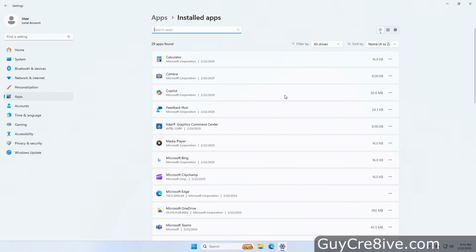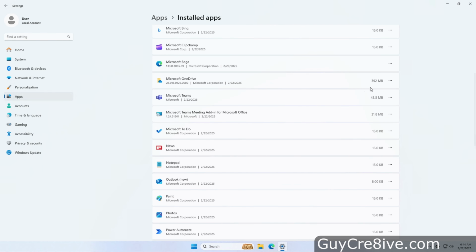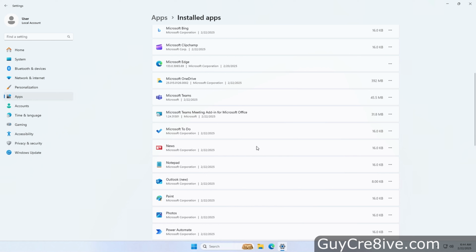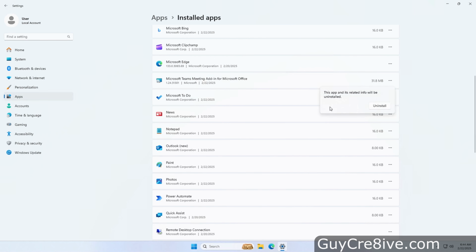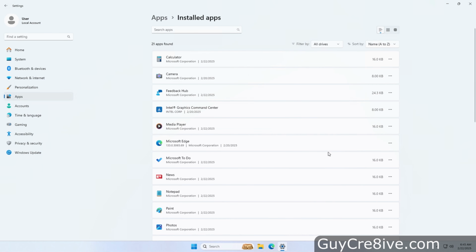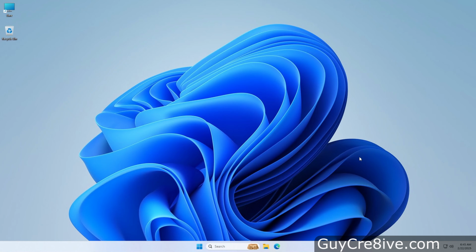Now I'll scroll down to OneDrive and go over and click on the three dots to the right of the name, and then down to click on Uninstall, then confirm the request. I also need to click Yes to allow the uninstaller to make changes to my computer, and I just wait for the software to disappear. And I go through and uninstall everything else I don't want, then go up and click on the X at the top right to close the window when I'm done.